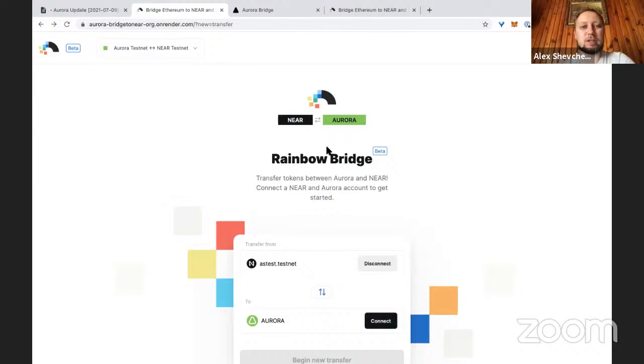At the moment, this bridge is available only for testnet. You can see it on this URL, Aurora bridge to NEAR org.onrender.com. We are still fixing the issues with the DNS. It's taking quite a long time right now. But in general, it will be available on the Rainbow Bridge website, aurora.bridge2near.org, and it will be available in the list of the bridges right here. So as always in this interface.